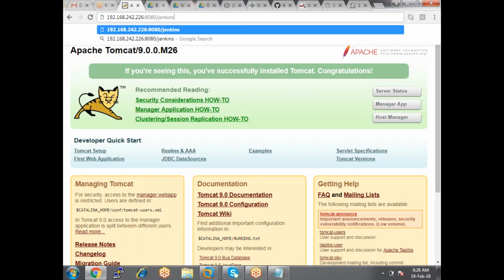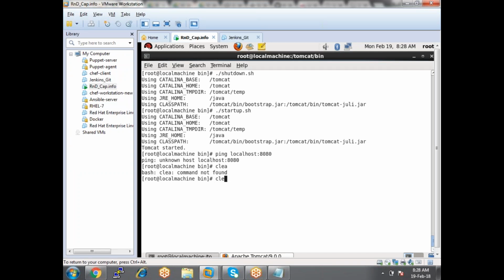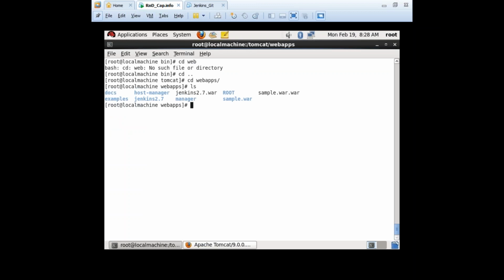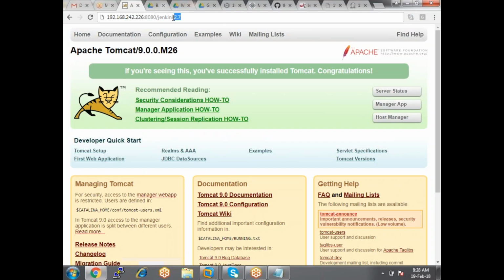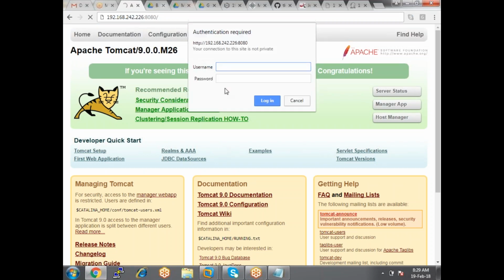So what is the Jenkins application name? Jenkins 2.7, right? cd webapps. Okay, so here the Jenkins application name is the 2.7 version. But one thing here, if you go to manager app, do not worry about this part, we'll talk about that later on.